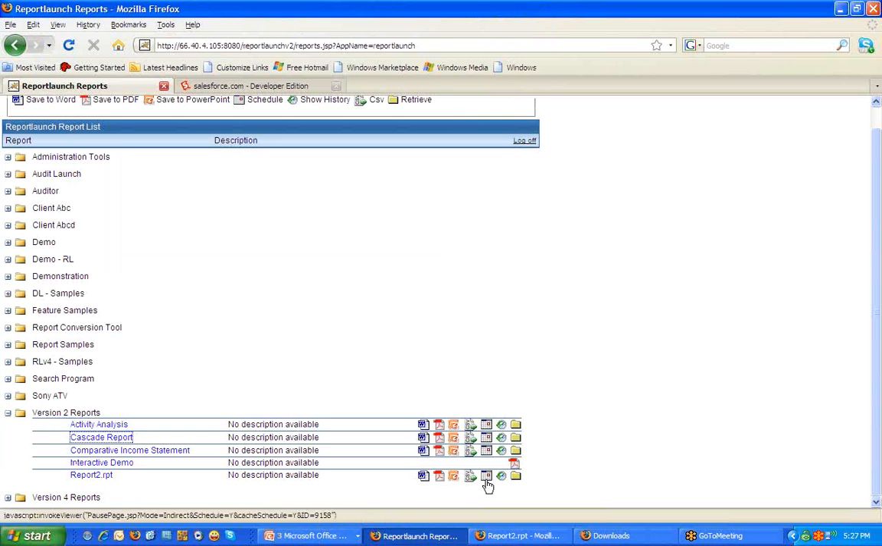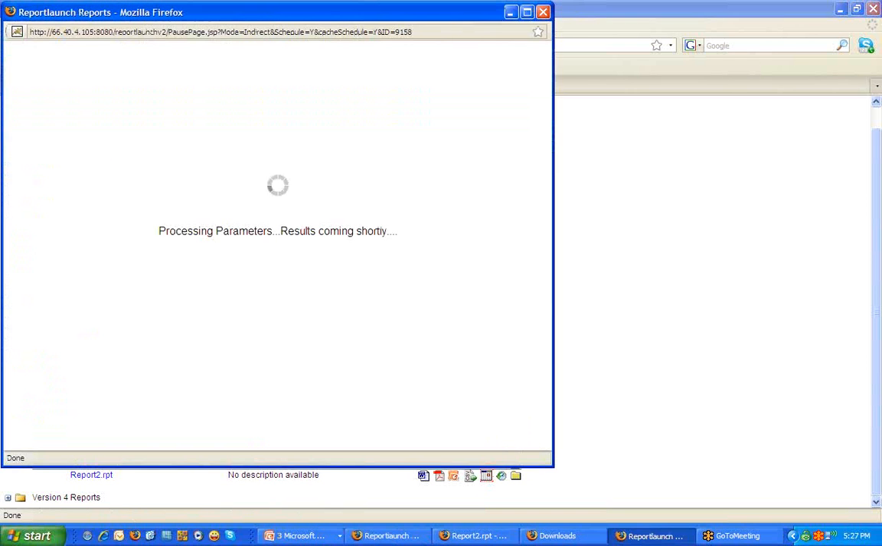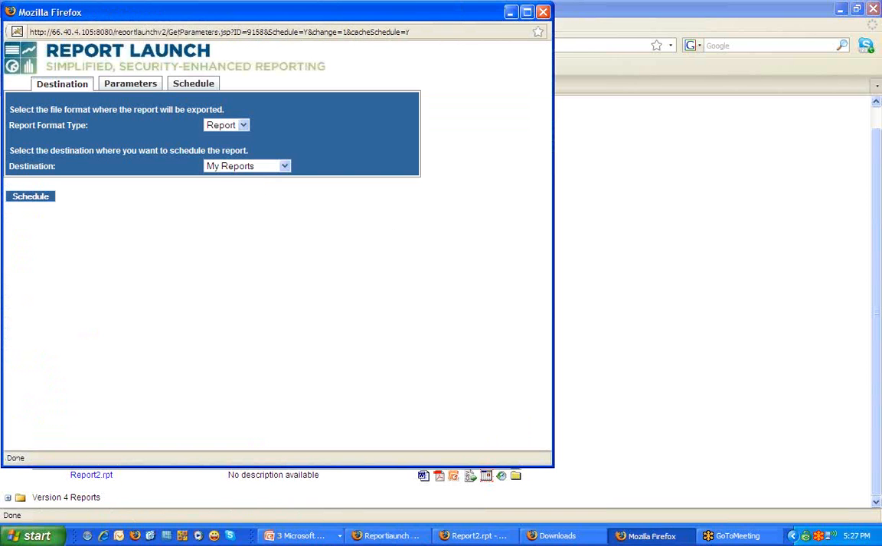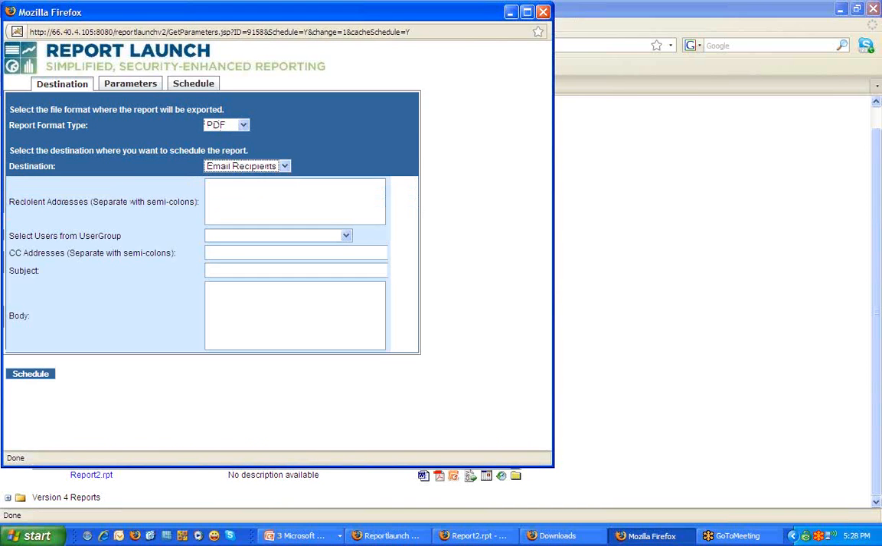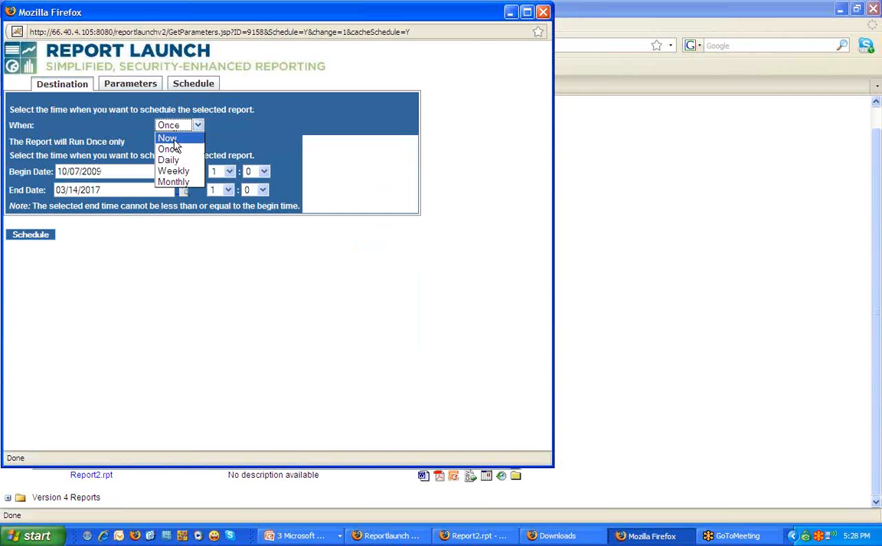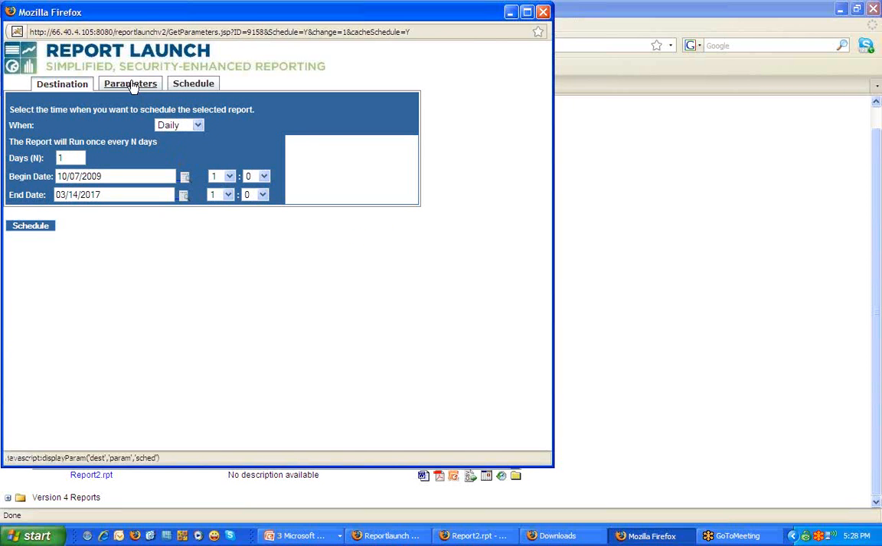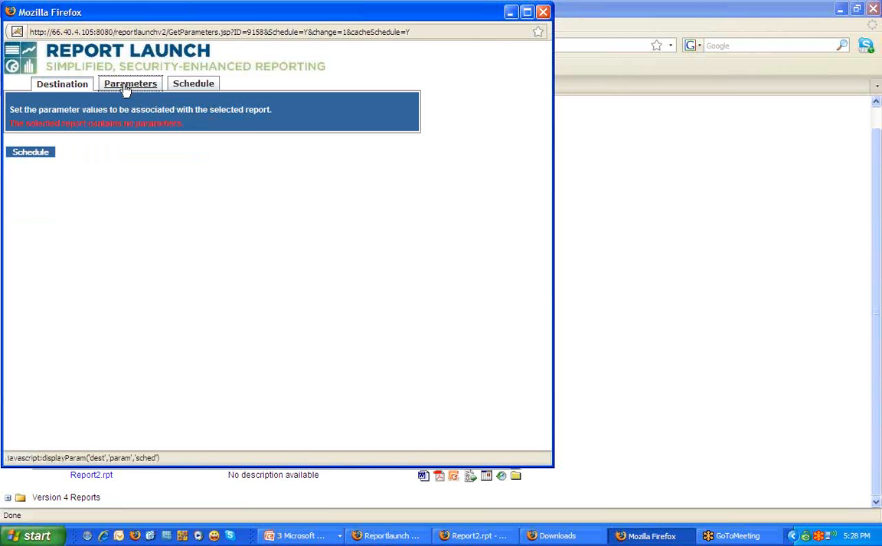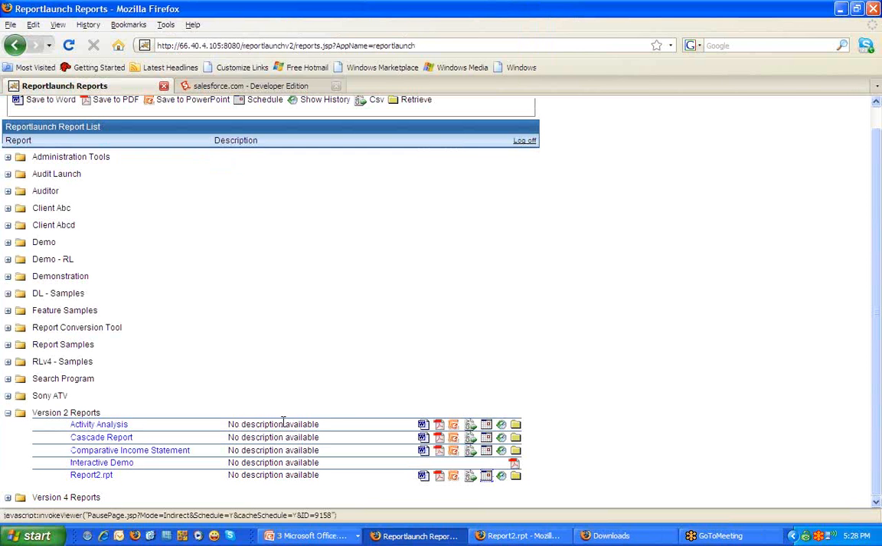Now, we can take that a step further. If you have a scheduler implemented, you can actually pull up those saved parameters when you schedule reports. Scheduling, you can choose to schedule a report, Excel, PDF, etc. You can have it go to your report folder, an FTP site, or to email recipients. You can schedule it to go out now, once, daily, weekly, etc. Or you can pull up those parameters.